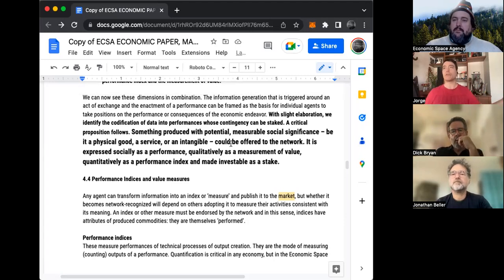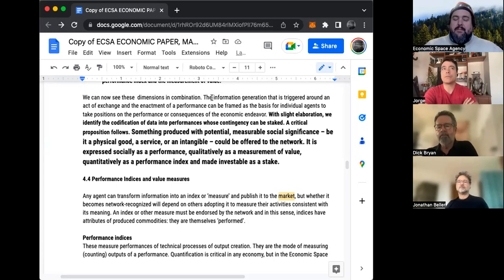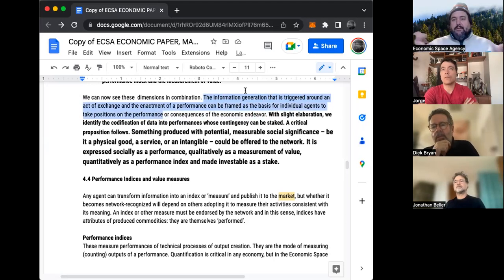Right now we'd refer to them as processes of production, but then they can be re-encoded and upgraded as performances. So is that why, with your example of the sword, it relates to this line here: that information generation that is triggered around an act of exchange and the enactment of a performance can be framed as the basis for other individual agents to take positions on the performance? The video is an example, but also a metaphor: the video of the sword-making process is already sharing out this information generation, all these bits of what it takes, who this person is, what conditions they work in, what's the story behind it. And it triggers an act of exchange or staking, agents being like, oh, I could take a position on what's happening here.